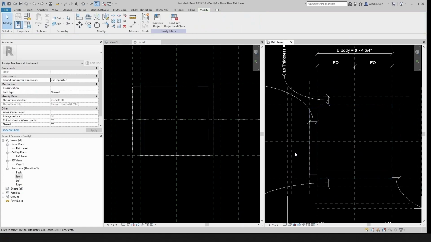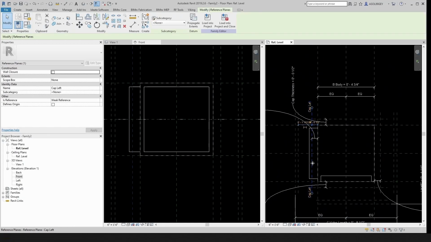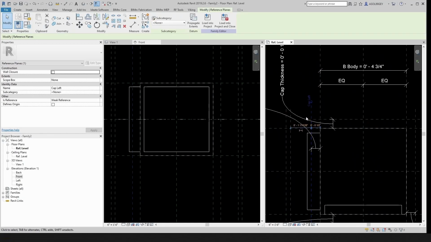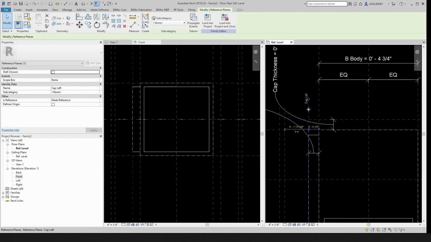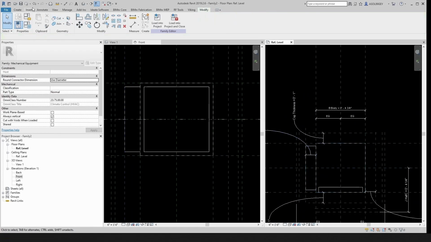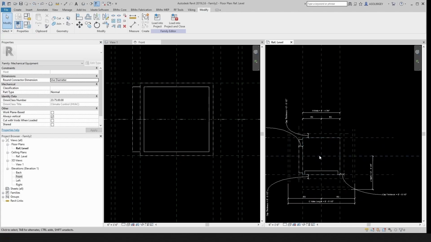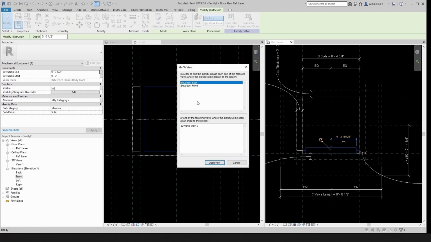Actually, one thing that I noticed is that this extrusion here, notice that I can move it and my reference plane stays cap left. We wouldn't want that, right? We want these two to be anchored together. So what we're going to do with this is align to this reference plane, this one, and lock it. And that way, if this plane moves, the extrusion moves as well. So let's do undo. And now we take this, we edit the extrusion.